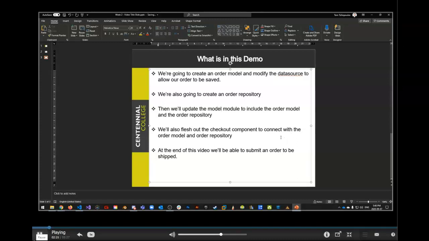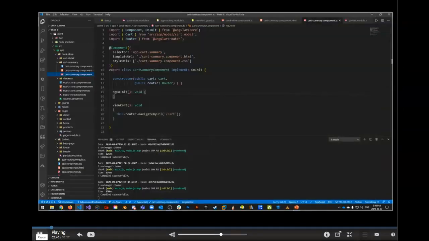And we'll flesh out the checkout component to connect with the order model and order repository, and fleshing out means let's make the HTML as well for this part. And at the end of the video, we'll be able to submit an order to be shipped, and we'll have some kind of temporary thing that says, hey, your order has been shipped. That'll be at the end of this video. Let's check this out and see how that all works. All right, so let's get to it.